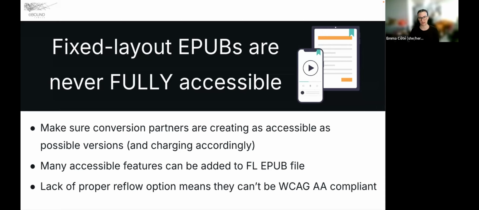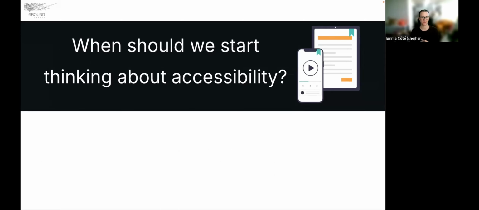And just a note as well, it's my understanding that we can't currently mark any fixed layout EPUB off as WCAG AA compliant simply because of that reflow issue.